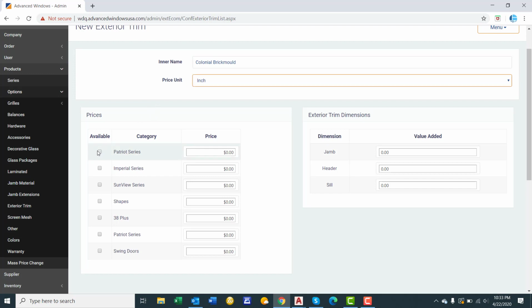Here you can assign which series this specific trim is available in by checkboxing it. And then you could type in a price per inch. Let's say for this brick mold, we charge 55 cents per inch.